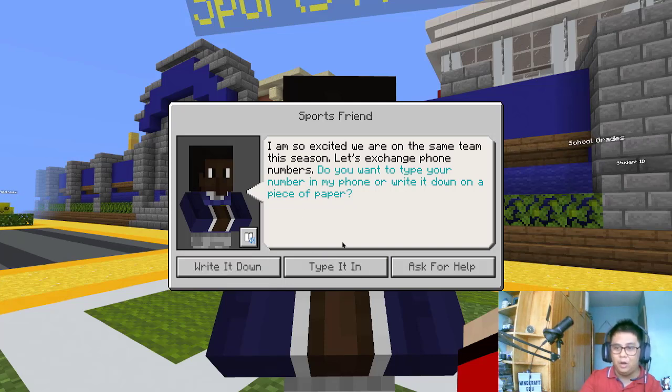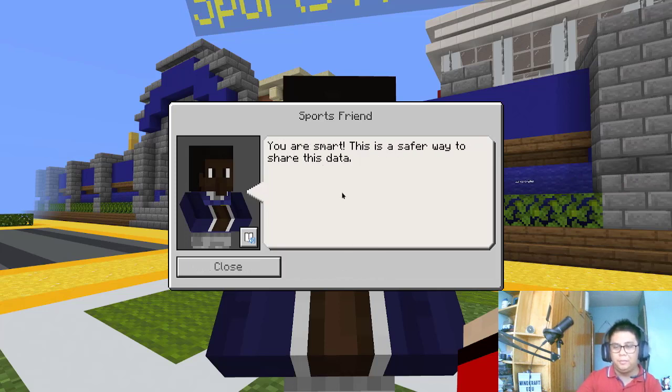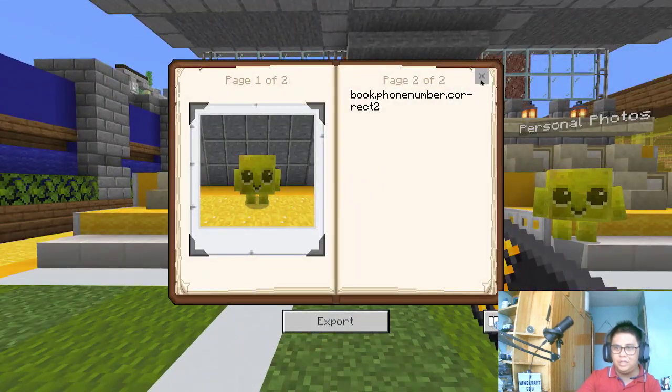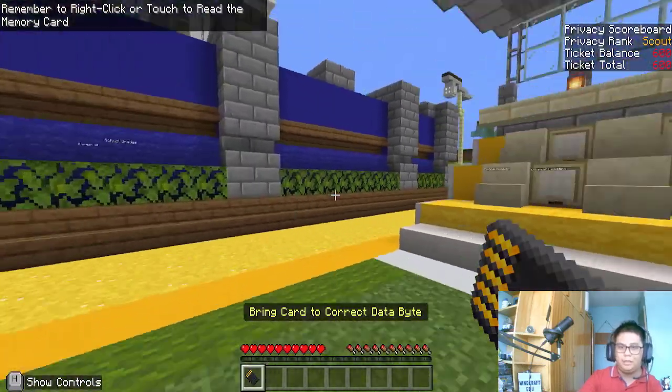Do we either write it down or type it in? If unsure, it is always necessary to ask for help. So in this case, we know that both are safe, but what if the piece of paper disappears? So it's best to type it in. You are smart. This is a safer way to share this data. Let's go ahead and find the correct one, which is the phone number data byte.